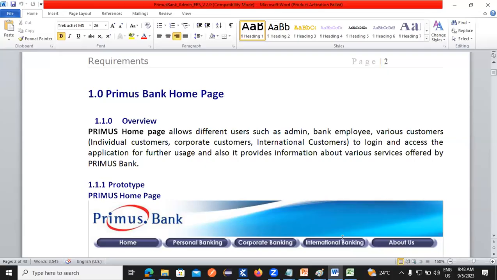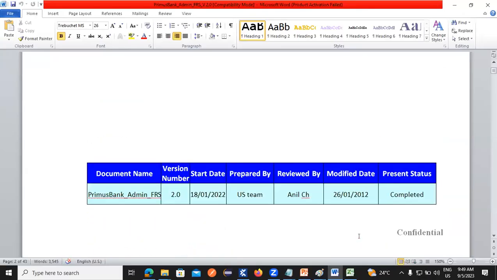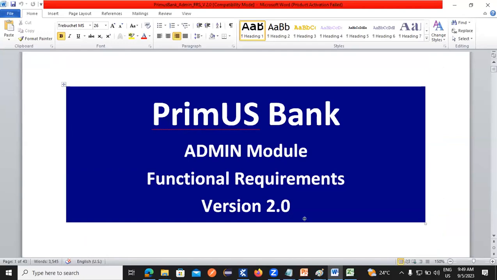Okay. See guys, this is which application? Primus Bank application. Okay, clear? Yeah. Step number 2. How many versions are there here? Total two versions.